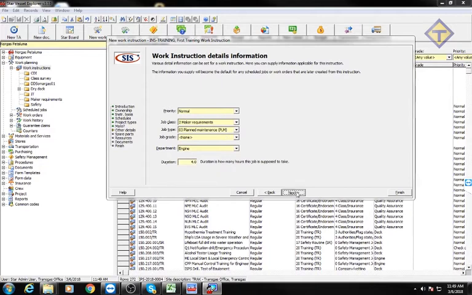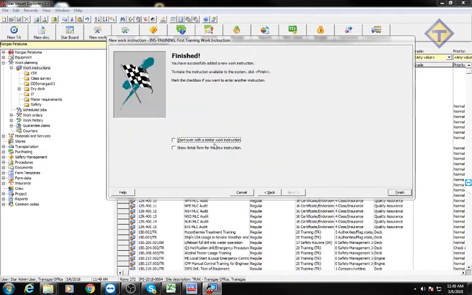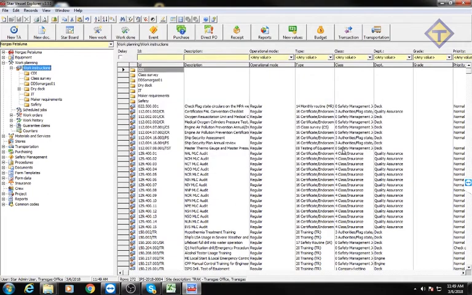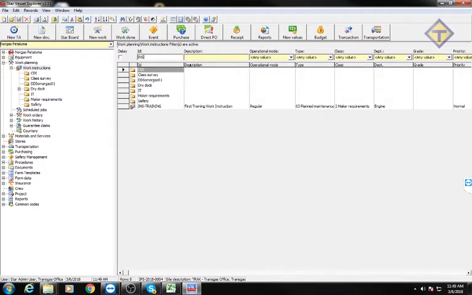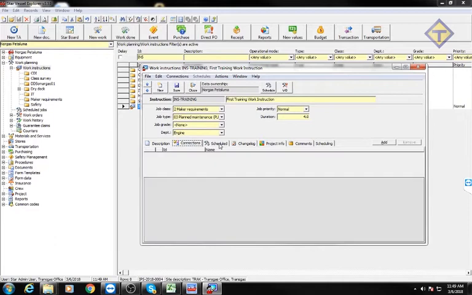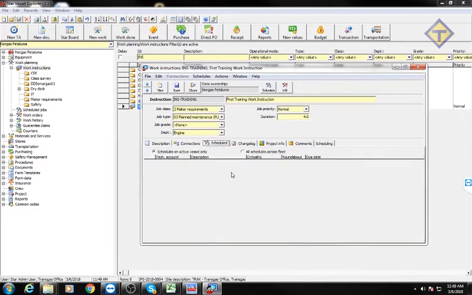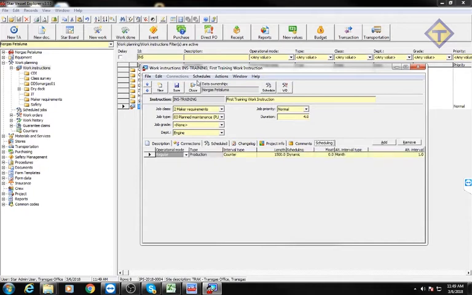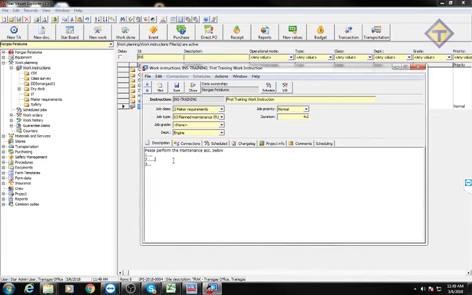Right. Okay, next. And I can finalize that. So if I use the filter, here's my work instruction. It's only a work instruction. You see, there is no schedule based on this work instruction yet. I can change this information anytime I want. I can add more information here.